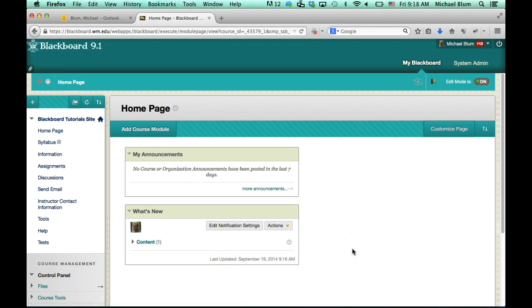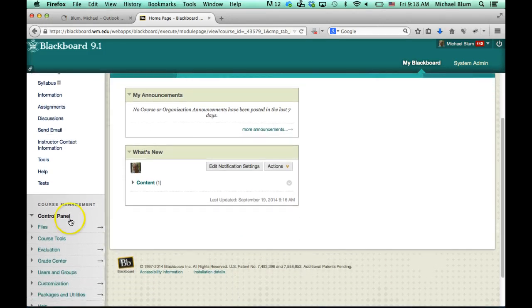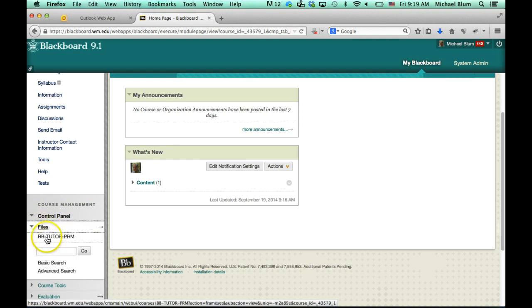All right, so I'm in a Blackboard course site here. And let's say I wanted to put the information in my files area. In my course management area of my control panel, I'll click on files. And I will click on the course ID. That's going to be that weird title right underneath files after you open up the files area.